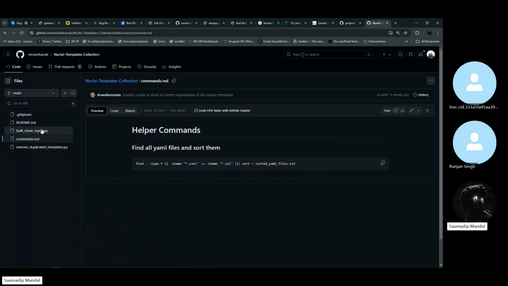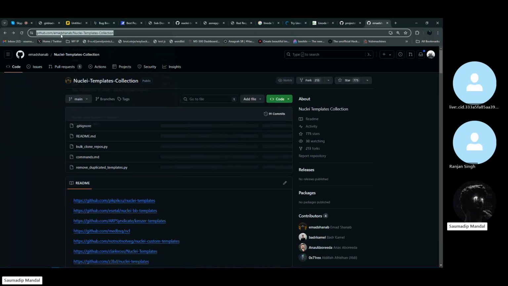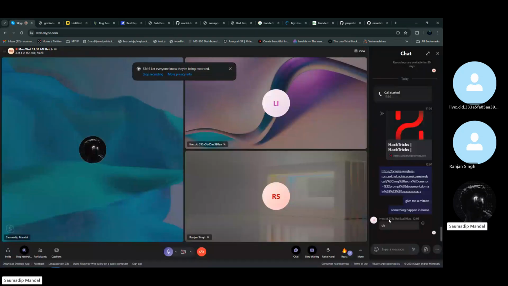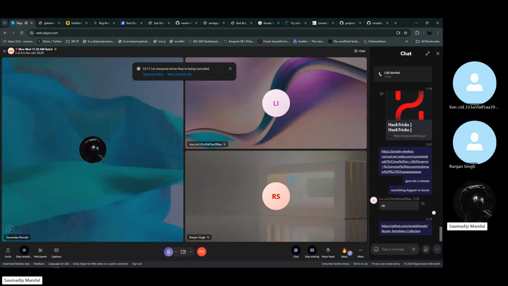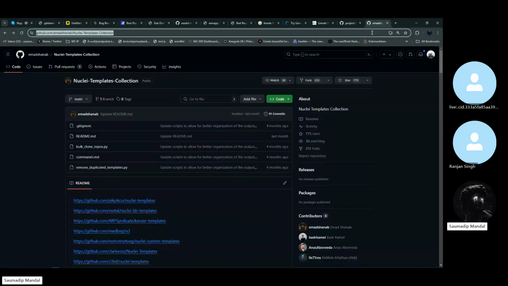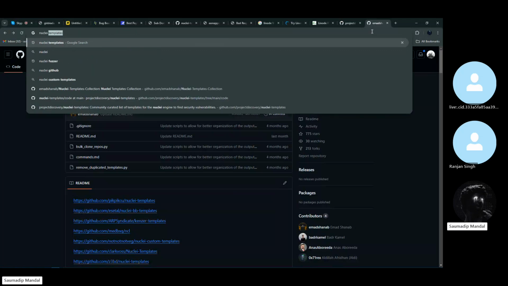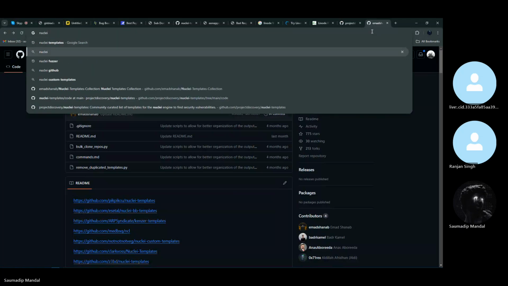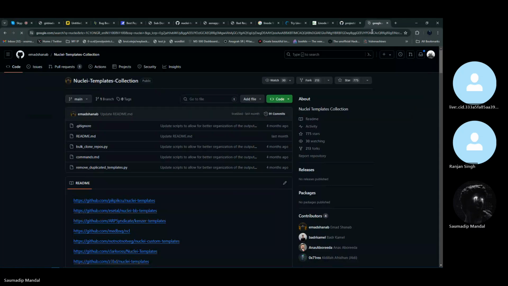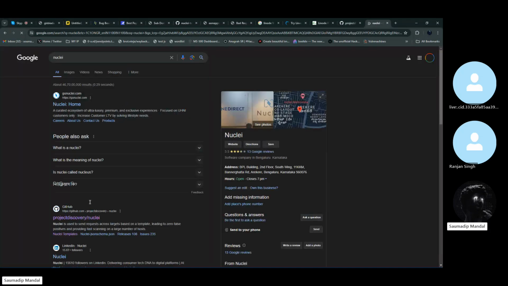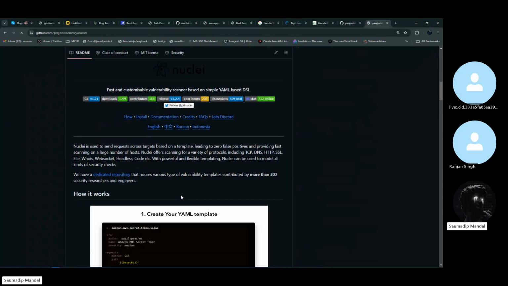Okay, so these are the custom templates you can do. I'm sharing with you. Using the custom templates, you can use them with the command nuclei -t, which is basically where you can put the custom path of the templates. The -t is basically for pointing out the custom template.